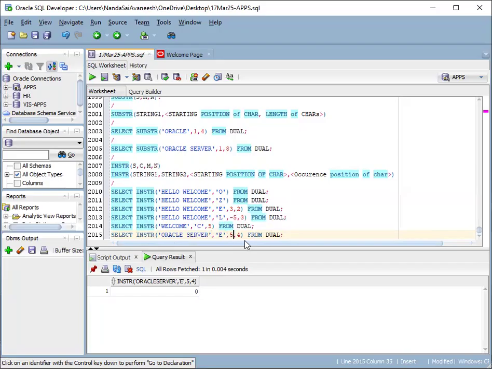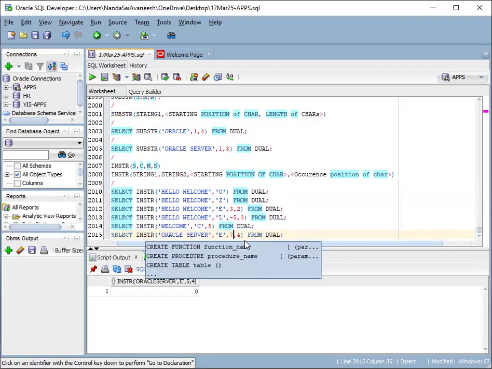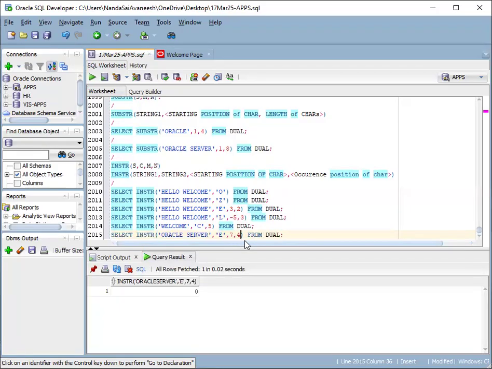Suppose if I say 7, it is giving 0. 7 comma 1 means the cursor will come here. From there, the first occurrence is here, in the 9th place. The second occurrence is in the 12th place. There is no third occurrence.